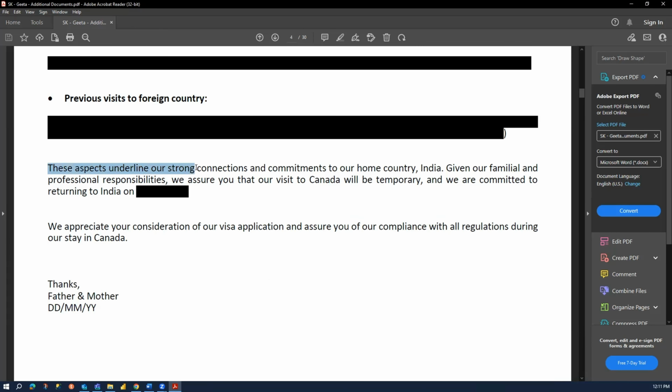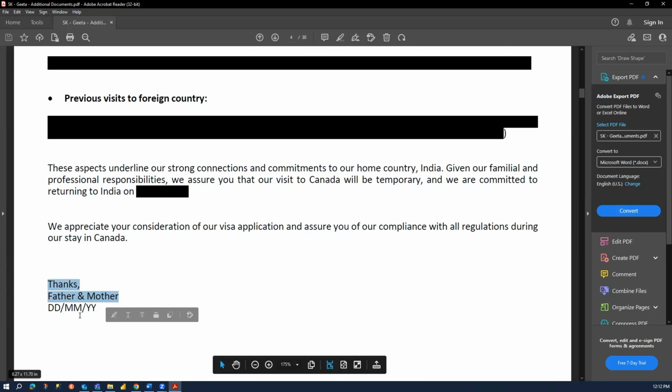These aspects underline our strong connections and commitments to our home country, India. Given our familial and professional responsibilities, we assure you that our visit to Canada will be temporary and we are committed to return to India on this date. We appreciate your consideration of our visa application and assure you of our compliance with all regulations during our stay in Canada, and signature, or maybe the name of your father and mother.